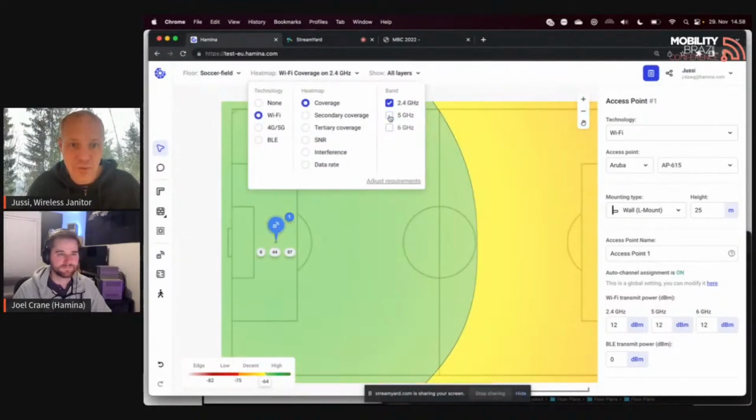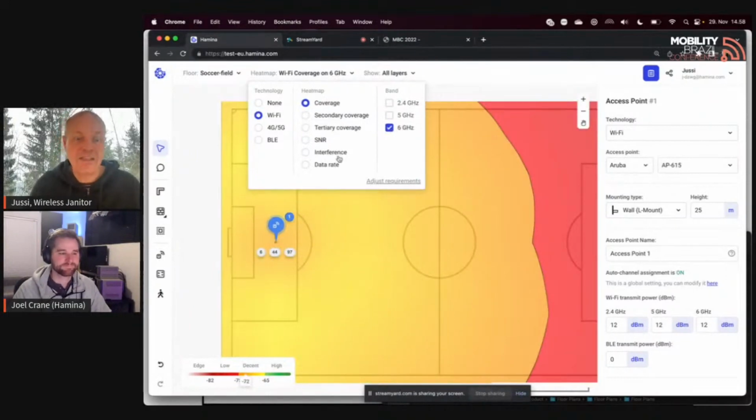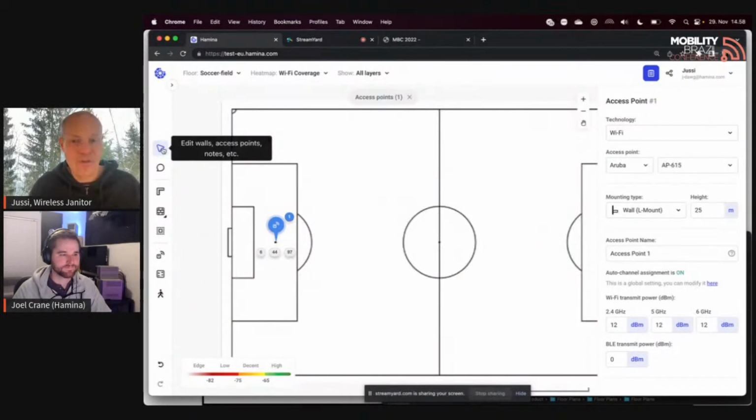Are we seeing the same on 2.4? 2.4 still touches the ground quite okay because that penetrated better. 6 gigahertz doesn't even give you any green on the ground anymore. So yeah, that's just an example of how the height of the AP can play a pretty major difference. Maybe this is why you don't put donut pattern antennas on warehouse ceilings and stuff like that, although you see that kind of stuff all the time. But this is maybe a way to illustrate why that's not a good idea.